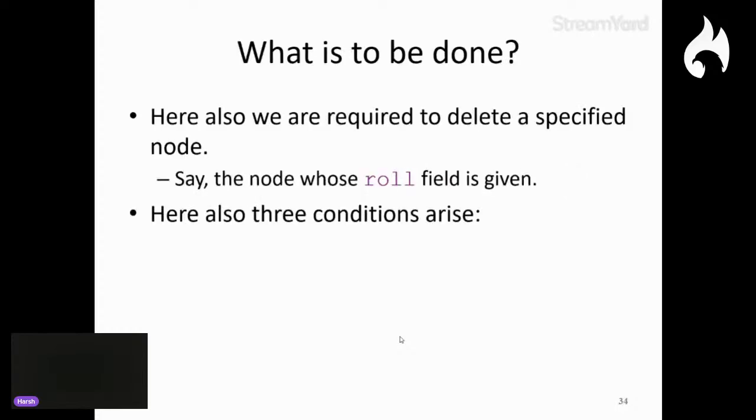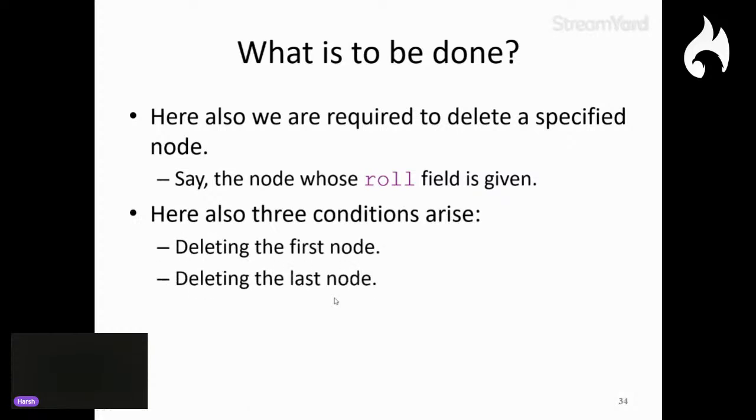So what is to be done if we are deleting a node from the list? Here we require to delete a specified node. Again, we have a field given, say roll number or a name. Name can be same, roll number can't. So we will be choosing roll number. And here also three conditions arise: deleting the first node, deleting the last node, and deleting a node in between.